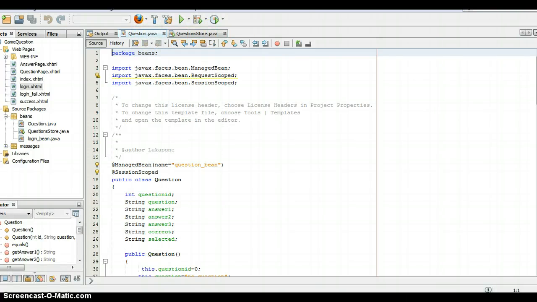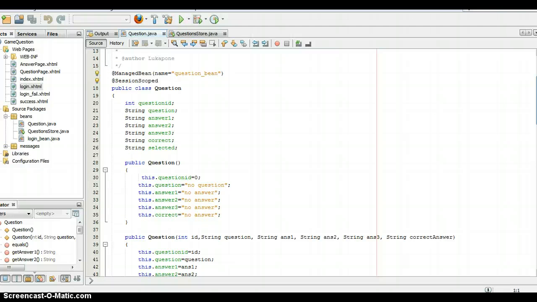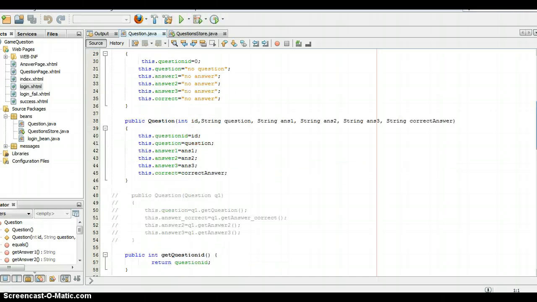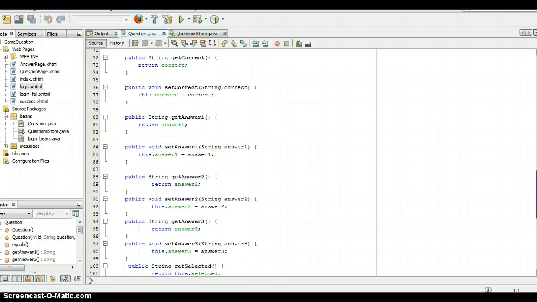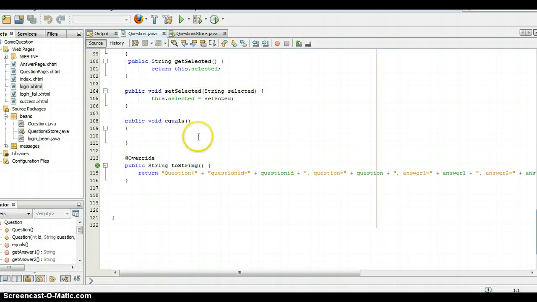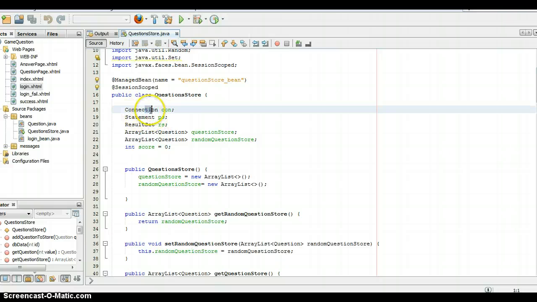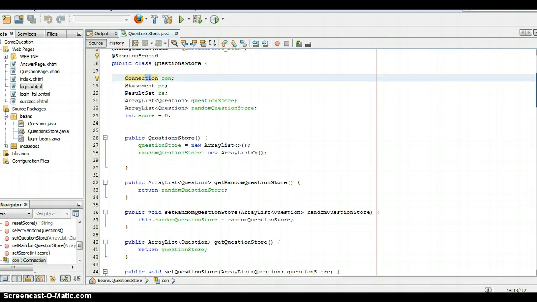Okay, so we go to question. Question takes a question ID, a question, three answers, a correct answer, and selected, which is what you selected. We have a constructor, a basic one, and then a more advanced one. We have getters and setters, which get and set the answers, and then a toString, which pushes out a string if we want. In the question store, we again have connection, con, statement, PS, and result set. We have two tables, one for the user and one for the question, so they're able to get the question off the database.